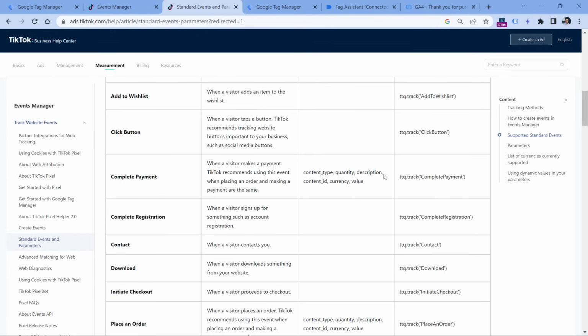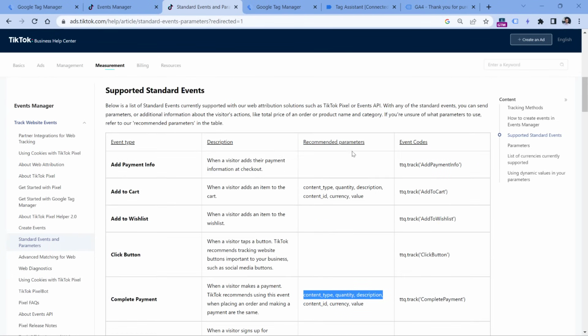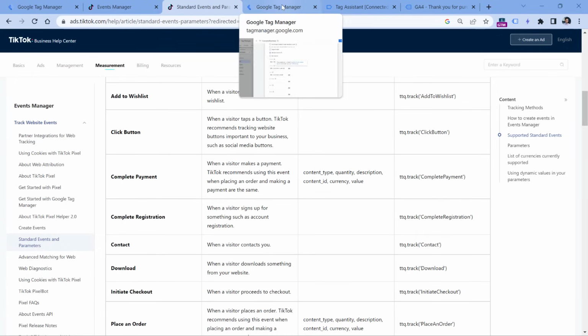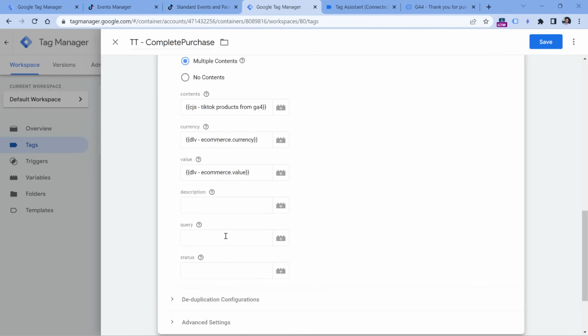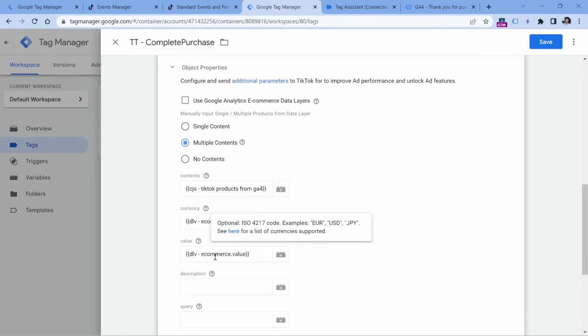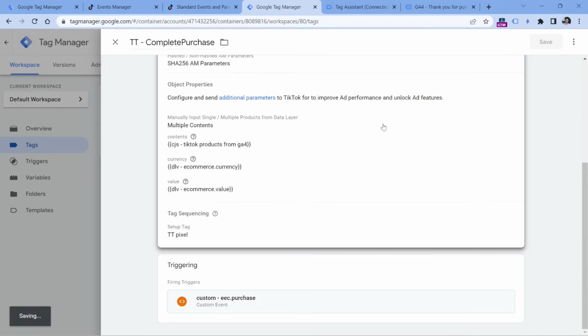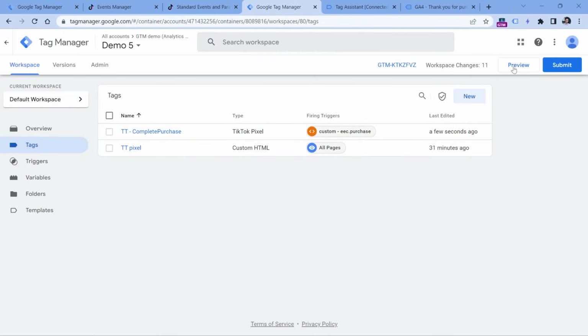Let's take a look at the documentation. In this case, it looks like description. This is the recommended parameters section. Some of them are actually required, not recommended, but I think we can skip the description. If it is still needed, we will see some warnings later in the configuration. So I will skip that. Query, don't need that. Status, don't need that for the purchase. So in this case, this is enough. Let's save the tag and see if that is working properly.